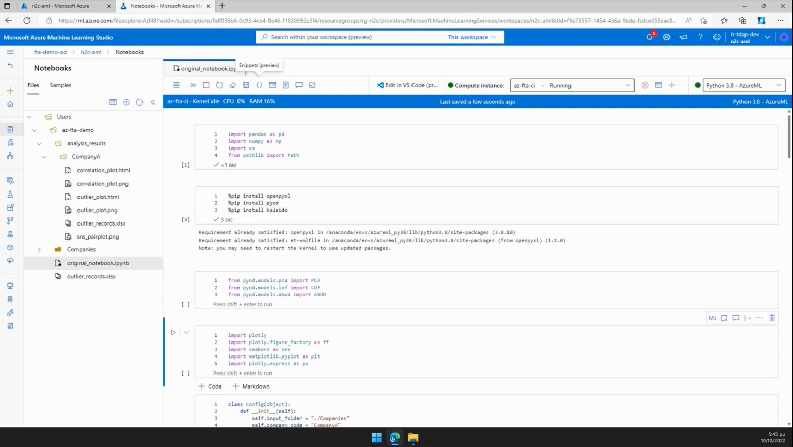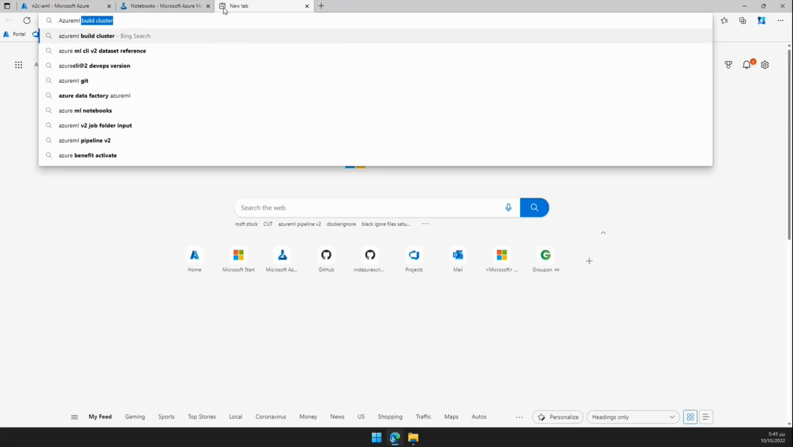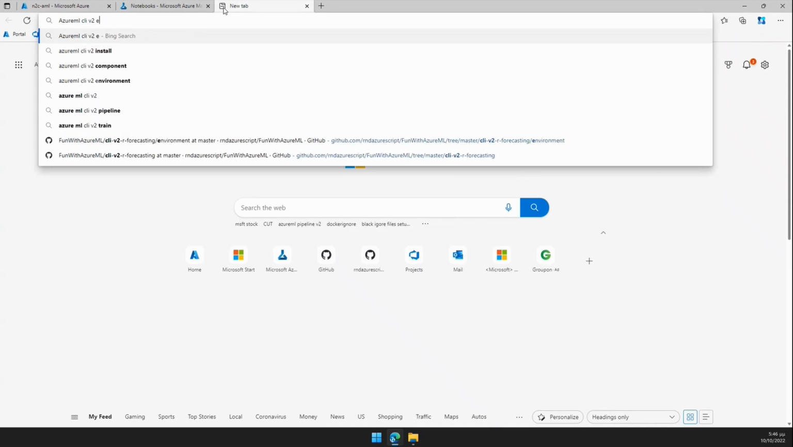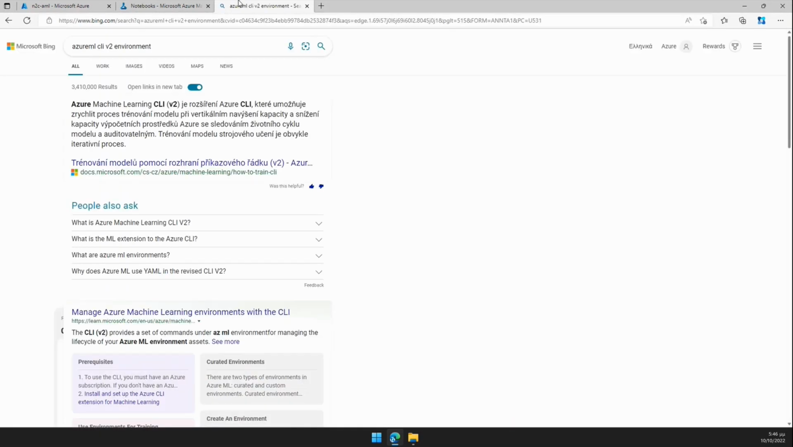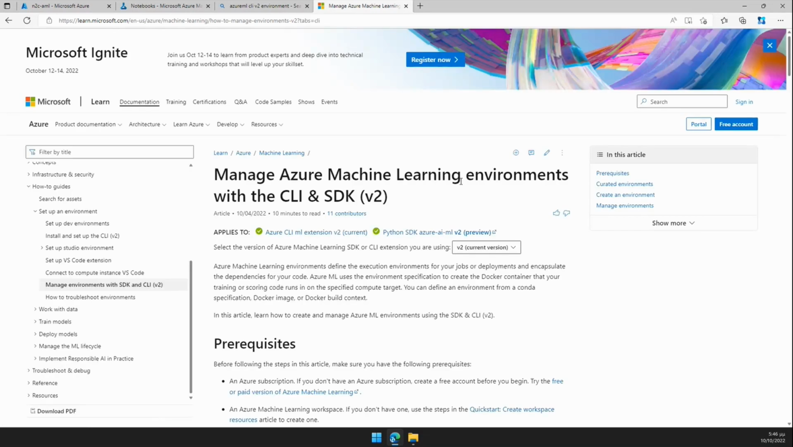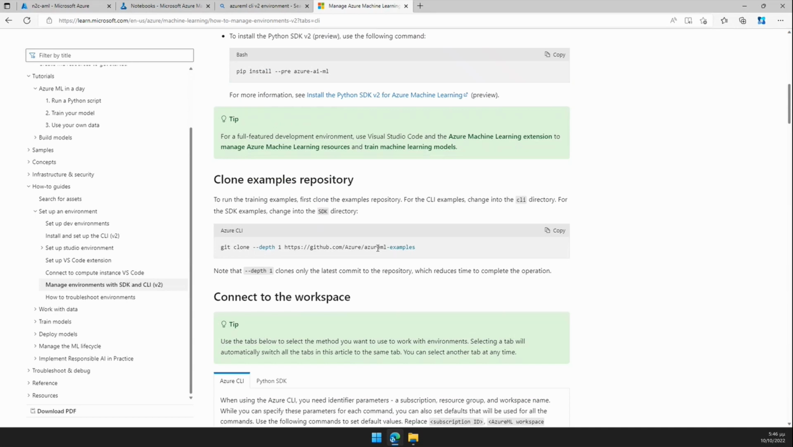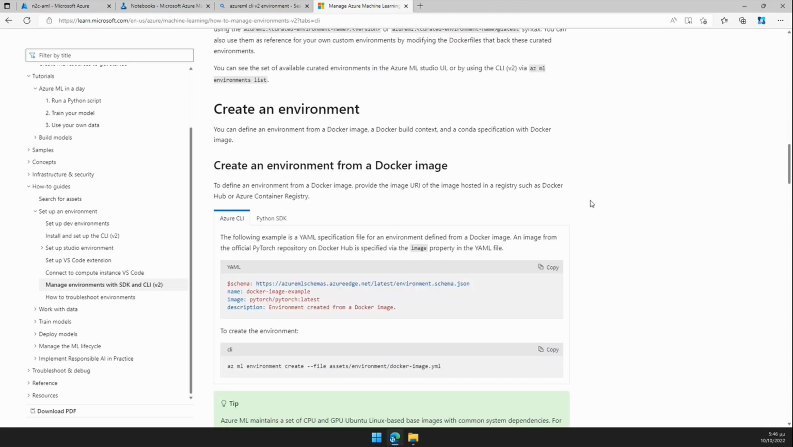How are you planning to create this environment? Let's have a look at the documentation. So if I search for AzureML CLI v2 environment, I am going to find this one over here, which is manage the Azure machine learning environments with CLI and SDK. So in here, there is this repository, which has a couple of examples, which I'm thinking of using.